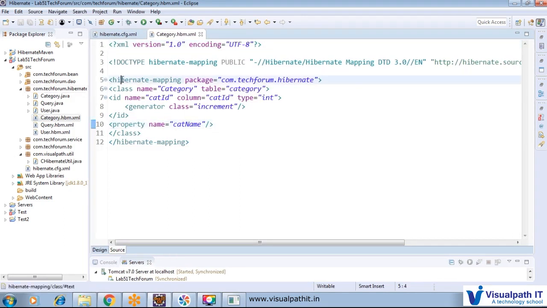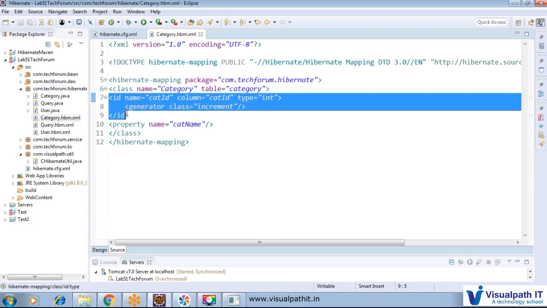A mapping file we map under the hibernate-mapping, and after that we provide the particular package. We have com.takeform.hibernate as a package, and we are using a class name category. So we have this category here. If you would like to move this under the model classes, like com.takeform.hibernate.model, we have to provide com.takeform.hibernate.model here, and after that a class name category, table category, and after that id, name equal to cid, column equal to cid, and type equal to int. That is for the identity generator.